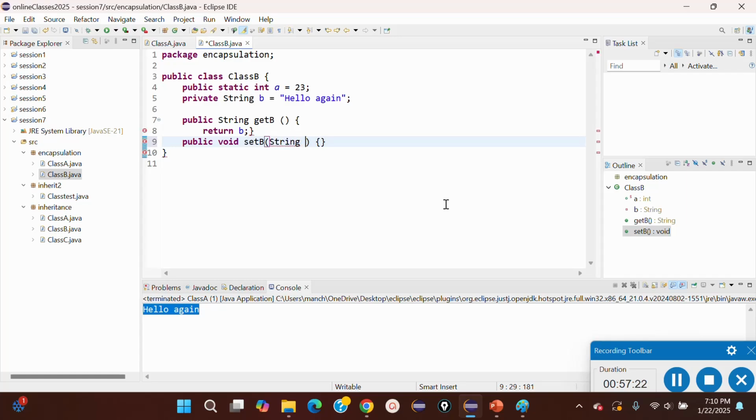We'll be doing string, let's say string b. And as this is a non-static method, we can use the keyword this: this.b equals b. And you can see this global variable b is now indicating towards this local variable b. So this is one way to do that.